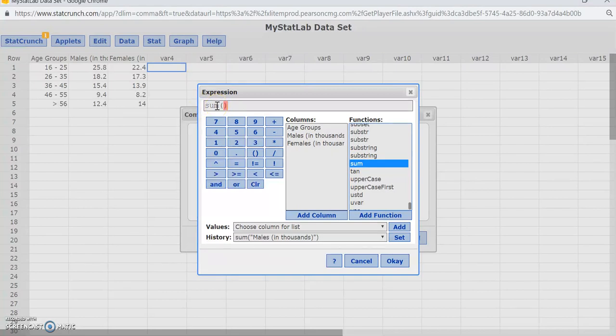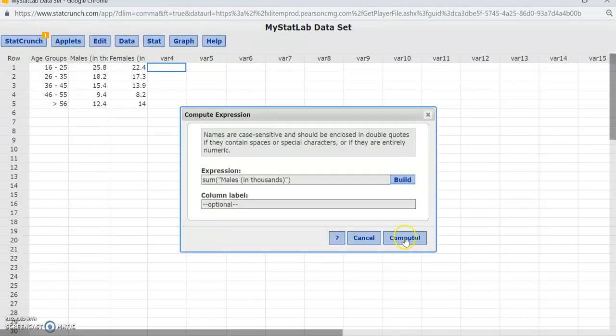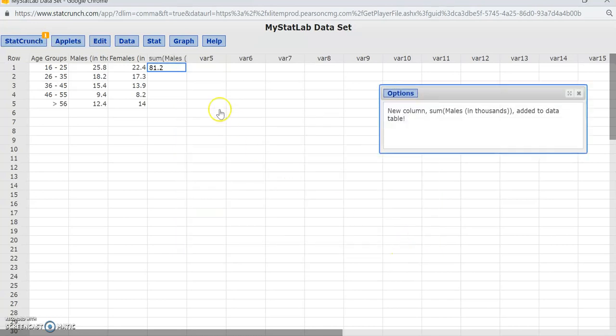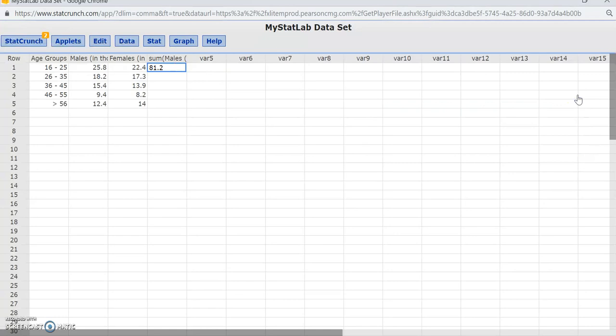So if we're talking about adding up the different frequencies in the male column, we can then just double-click on the male column here, and we're telling the computer to sum all the values in the males in thousands column. So I'm going to click OK, and then I click Compute. So the sum of the males is 81.2. That's the value that I would need to divide all these different numbers by in order to find the relative frequencies. I can compute the relative frequencies now in Statcrunch.